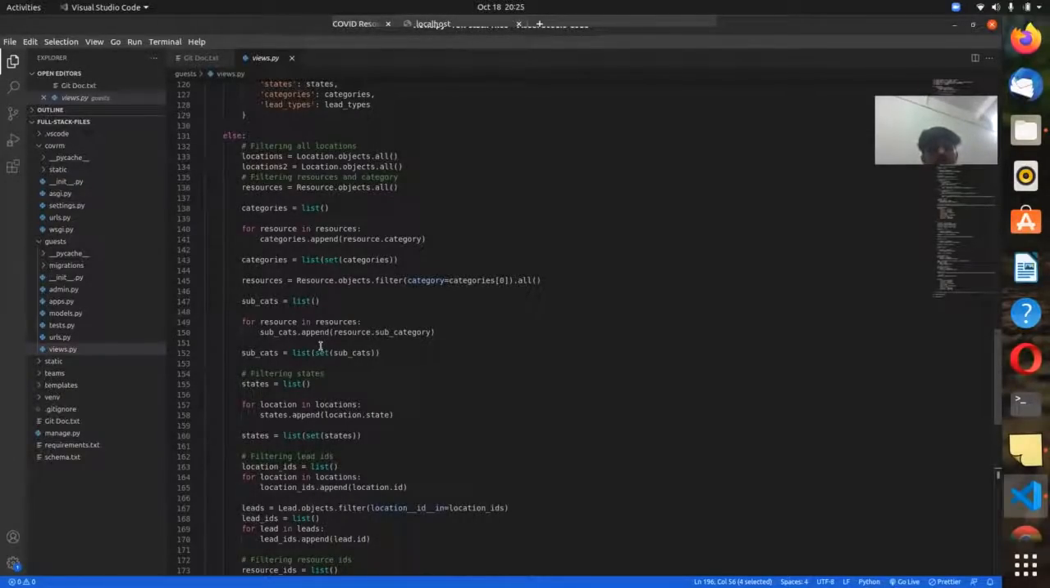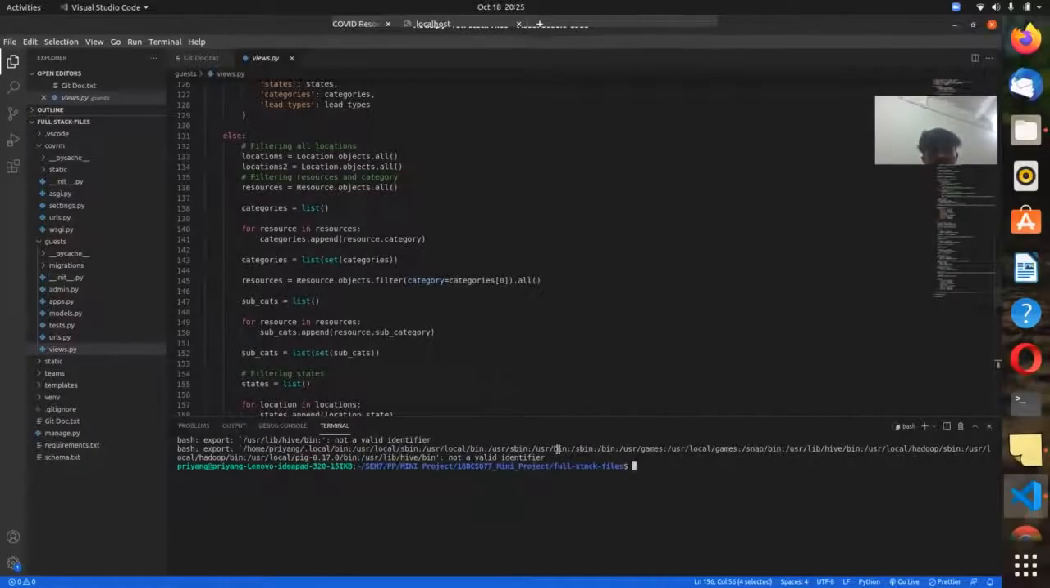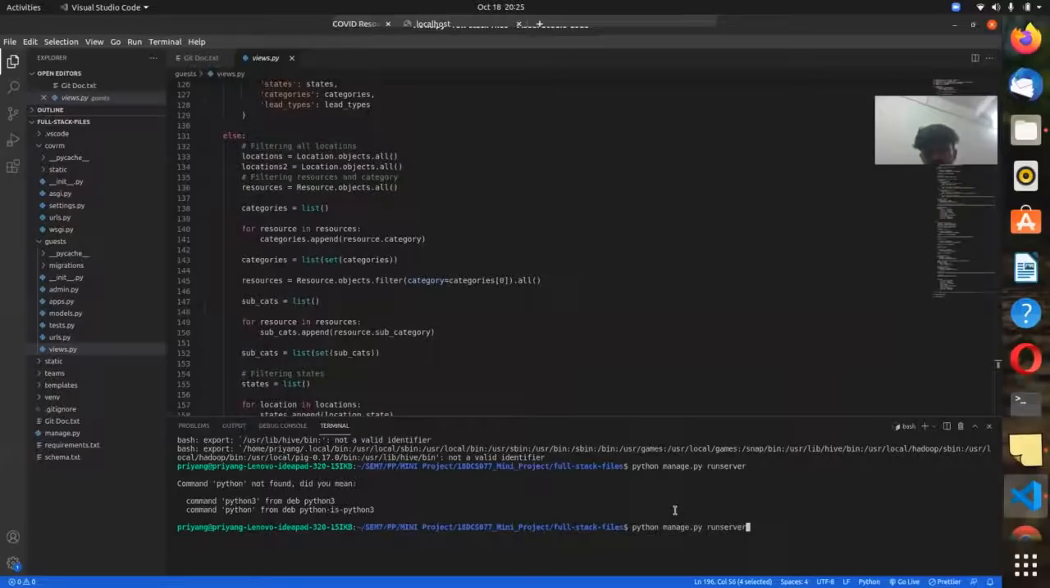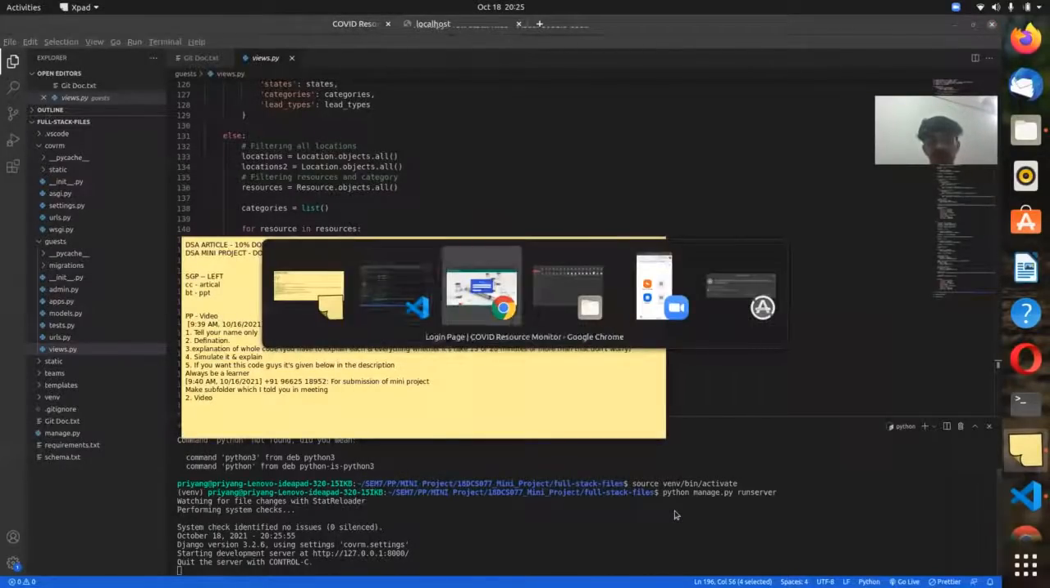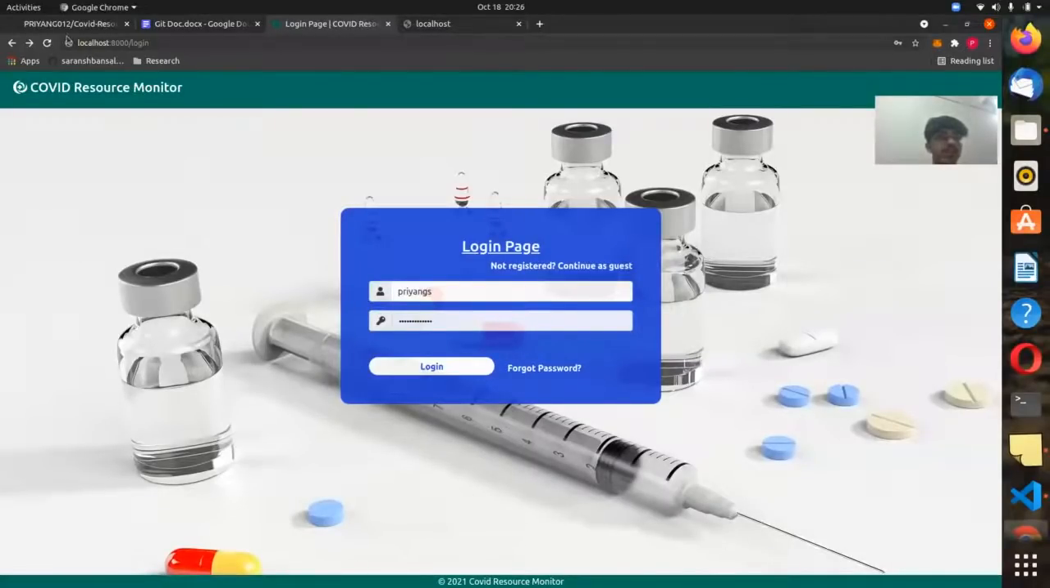Now let's see the code and output simultaneously for the admin side. So let me run the project first. Wait a minute, we have to activate our virtual environment. Right. Then just start the server. So our project is now running. Right, so this is our project.